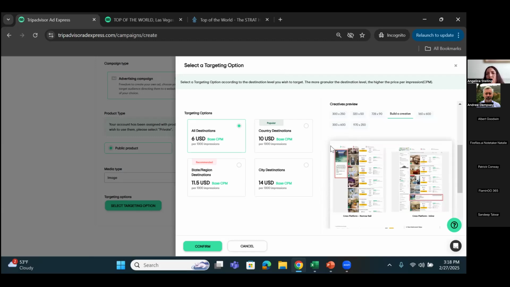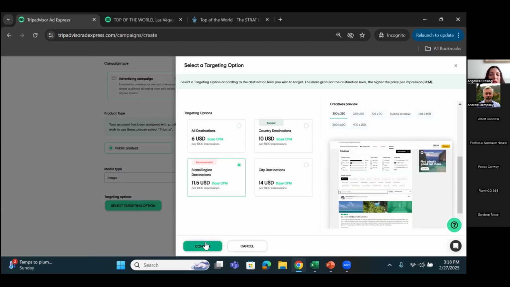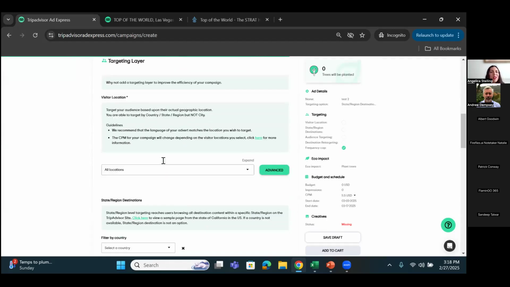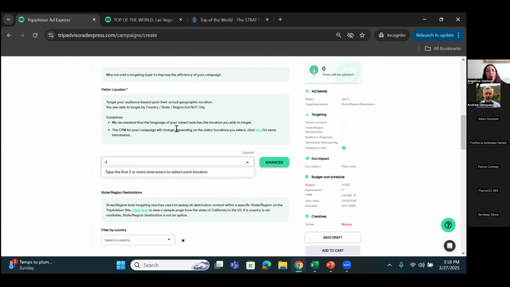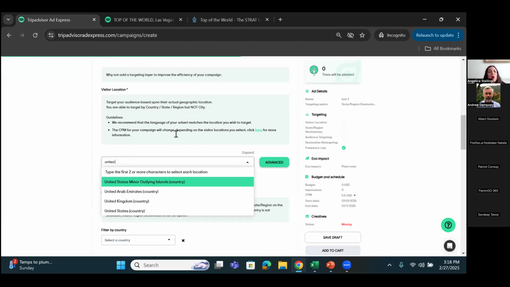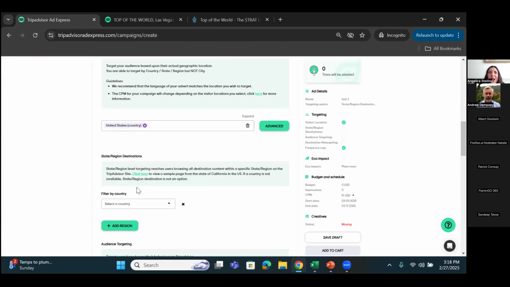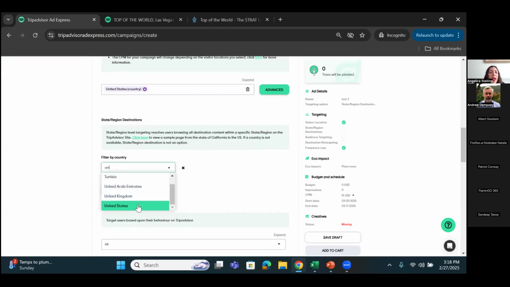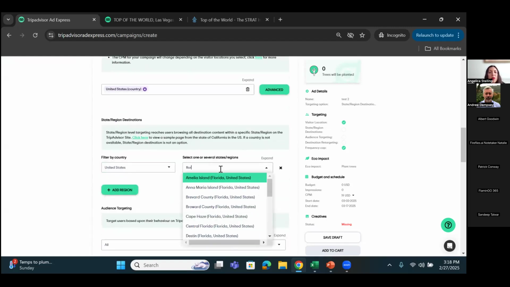Okay, so this time around, let's run a campaign, a hotel in Florida. So we want to capture people in the US looking at anything hotel related on TripAdvisor, and also looking at Florida. So let's click on state region. This is a test. Let's see if everybody remembers. We're going to put United States under visitor location. Why? Because the visitor location equals IP address. We are going to put Florida under state region because we want to capture people in the US looking at anything Florida related on TripAdvisor.